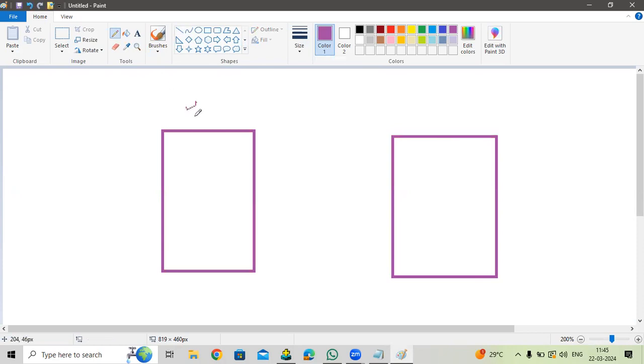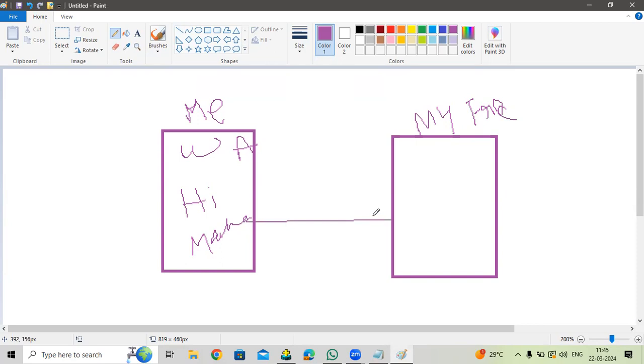See, this is me, and this is my friend. So I'm using WhatsApp. I'll text him, hi, I'm Achan. This is a message which I have to send to my friend. He'll receive it, and he'll also reply, hello. Whatever text he replies, I'll get it back. But it won't happen directly.